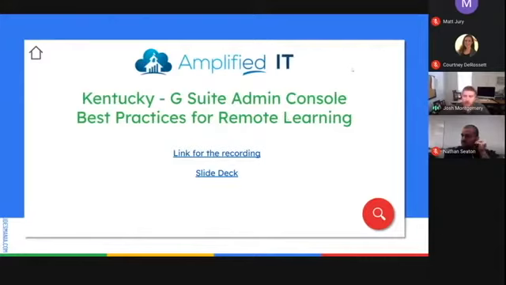Okay, so here is the slide pertaining to the session that happened the other day, the training event that Amplified IT hosted. It was great. I watched it, and it was over 2 hours long. It was kind of lengthy, but it had a lot of good information on best practices for remote learning going forward. There's the link to the recording and then the slide deck. If you haven't watched it, take some time and go through it. It goes into detail on changes you can make and how to do those in the admin console.